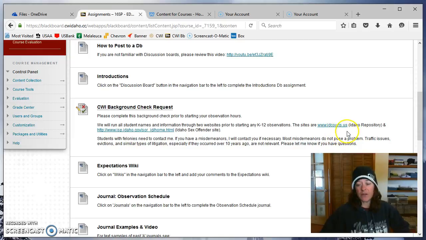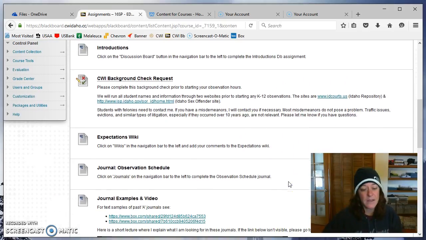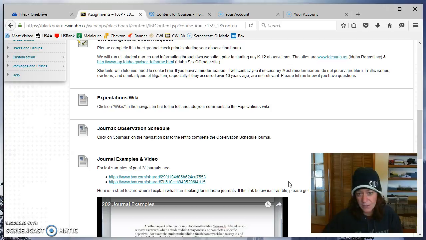But basically I run your name through this to see if there's any felonies that will prevent you from having a successful career as a teacher. We want to address that now rather than after years of education and money spent on a degree for a job that you are not going to be able to get.